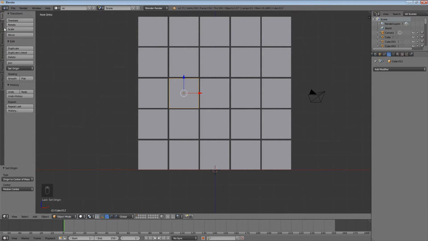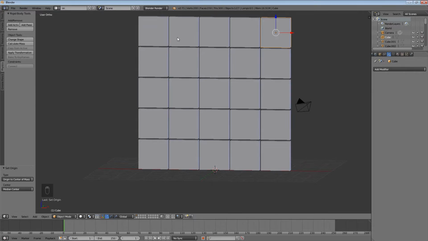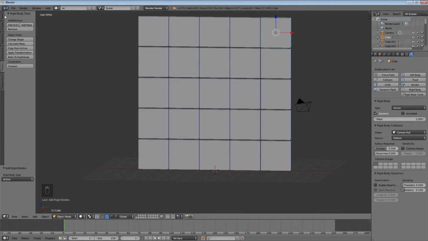Now we need to add physics. Just click on one of these and hit add active, and then you can go over to the physics tab. If you don't have it over here, you can come over here, just this physics tab. Either way, you can do it here or here, and just hit rigid body if you're over on this side, and then hit active. All this looks fine other than the shape. We want it to be mesh.